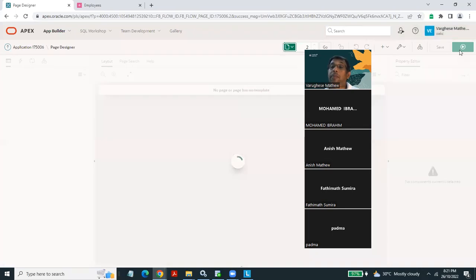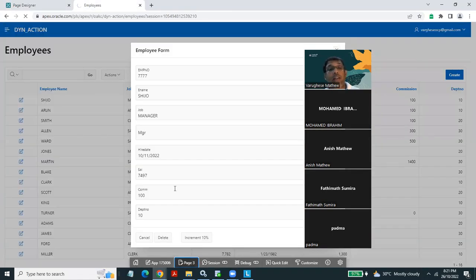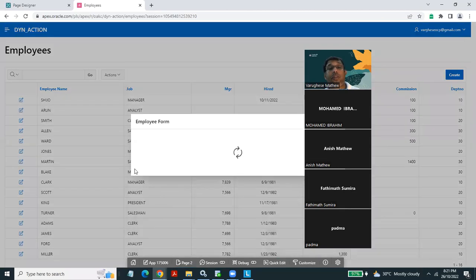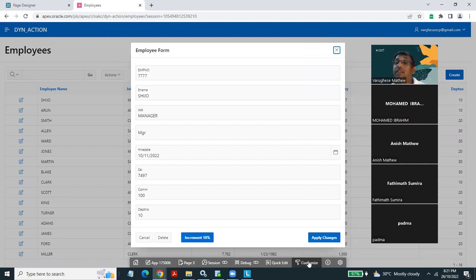Okay, so let us run this page and see how it appears. You can see now the increment button is a blue color shade, because this blue color is the same as the theme roller which I explained a couple of classes before. When you click here, what will happen?